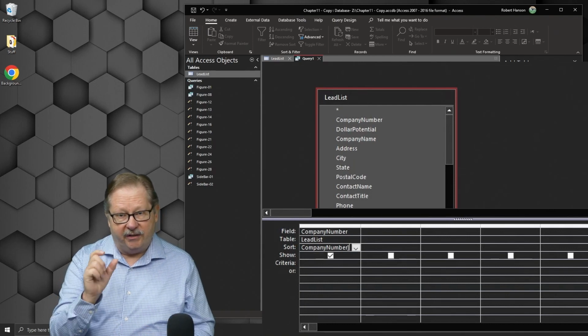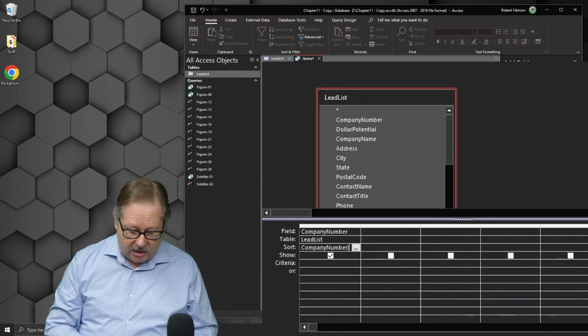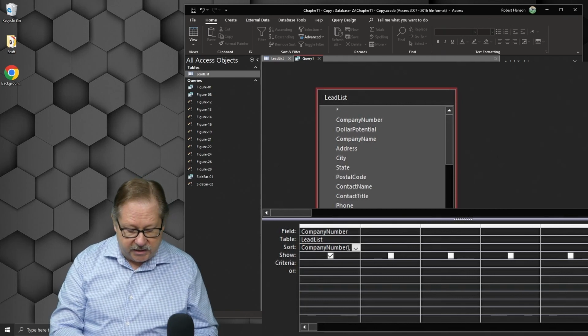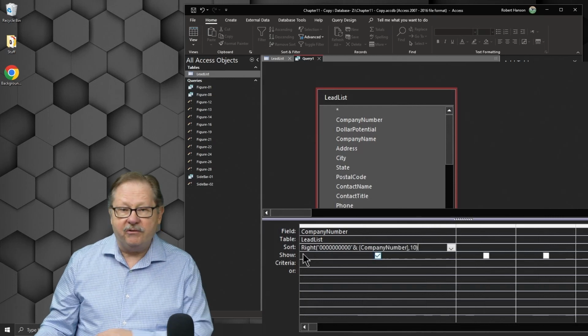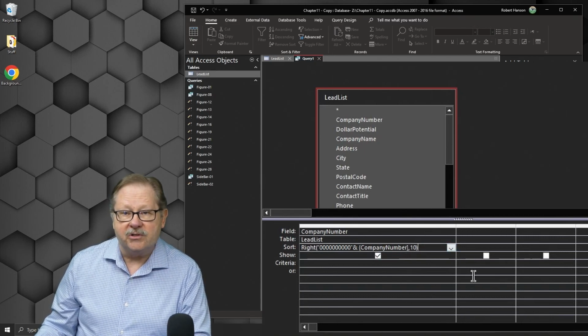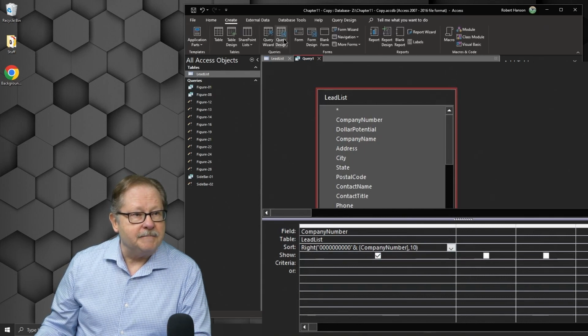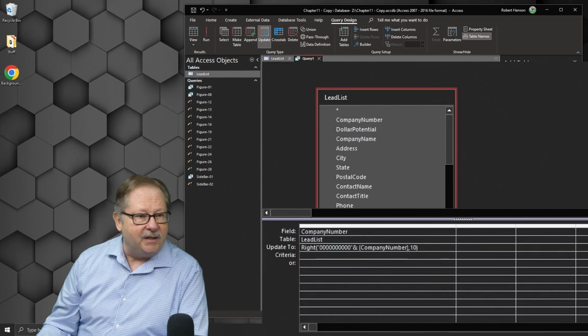I've got 10 zeros, and the company number, whatever length it is, it's going to add to those 10 zeros. Now I'm going to put a comma here, and I'm only going to take the right 10 characters of that function. So when I expand it all out now, you see that I've got a right string function looking at this concatenation of zeros plus the company number, and I'm only going to take the right 10 characters. And I'm going to do this in an update query. Now we have right string, company number. Okay, so let's take a look at what that does.